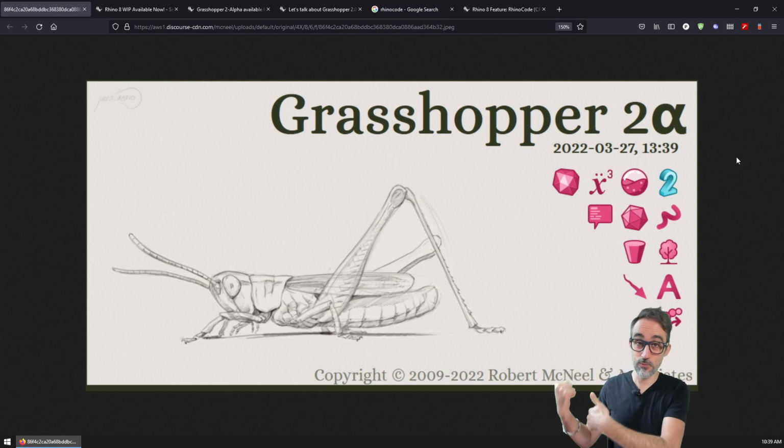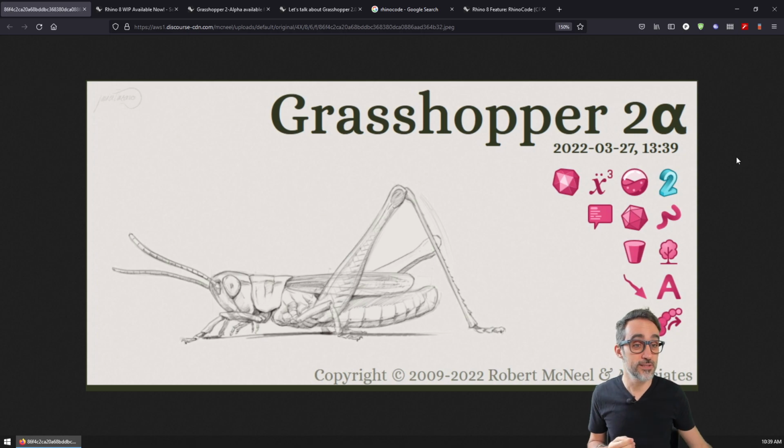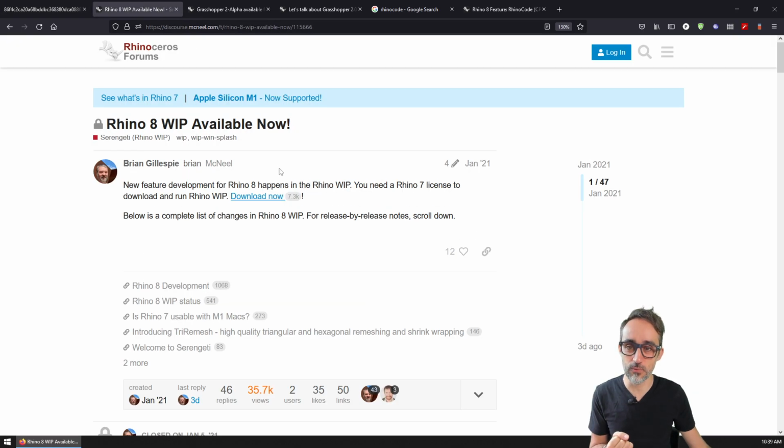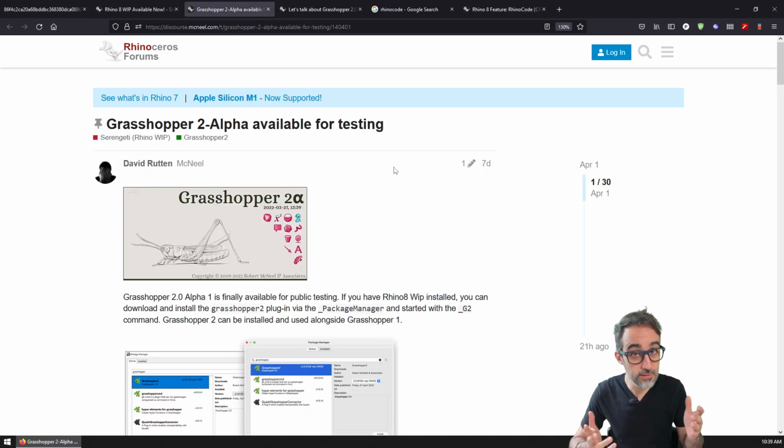As of last week, from the recording of this video, it was announced that the first alpha for Grasshopper 2 was released and it was going to be shipped with the new work in progress version of Rhino 8. So it is still, as per the comments of David Rutten, the creator of Grasshopper, very alpha. It's still in its very early stages. It's not as feature full as he wants to make it, but it is the first test of many of the things that we expect to come from Grasshopper 2.